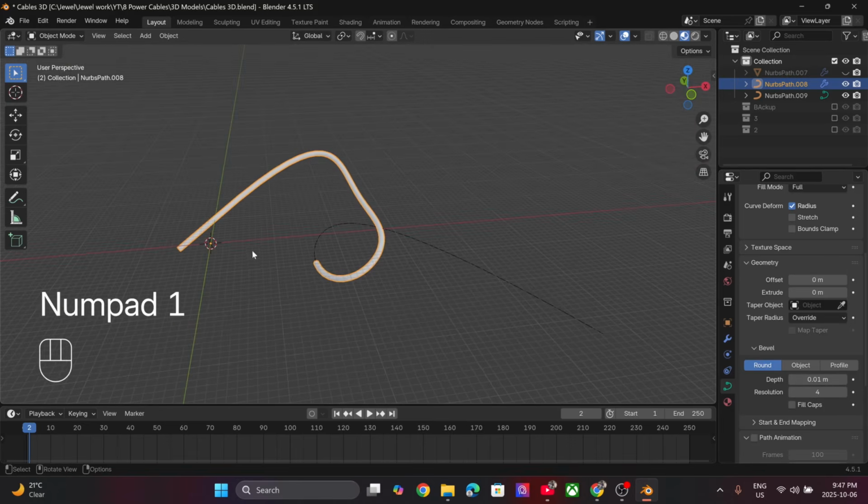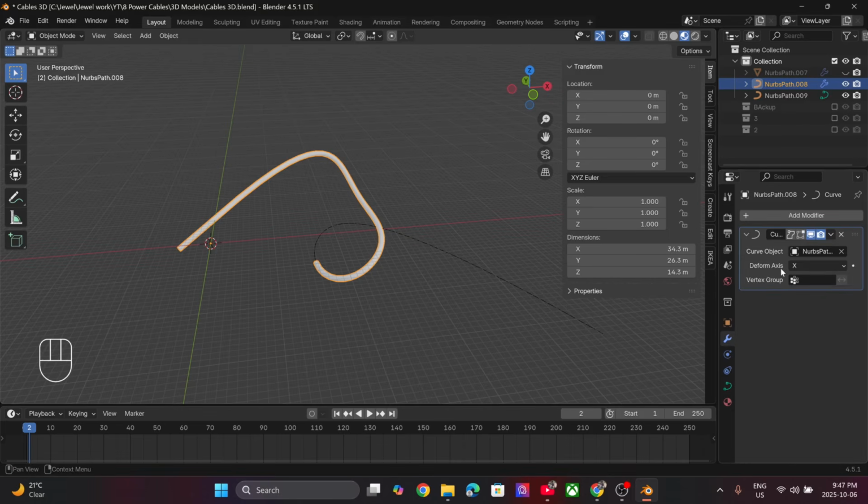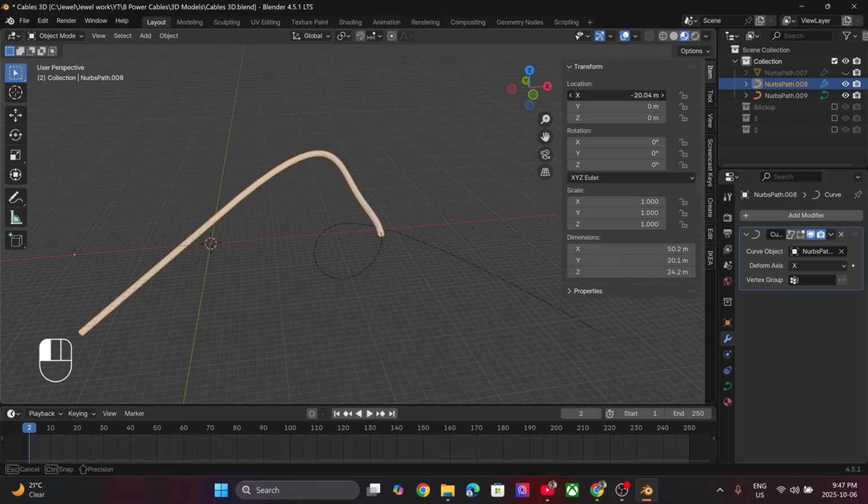Now, if you want to animate this, it's quite easy. I'll press N to bring up the menu, and under Item, since our location is selected as the X-axis under the modifier, the deform axis is the X-axis. So we will move the cable in the X-axis. As you can see, the cable is following the path exactly how we have animated it to.